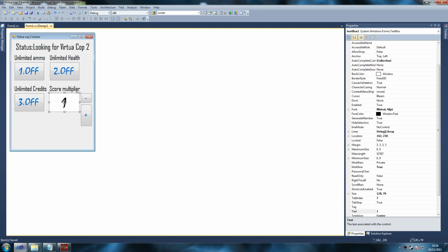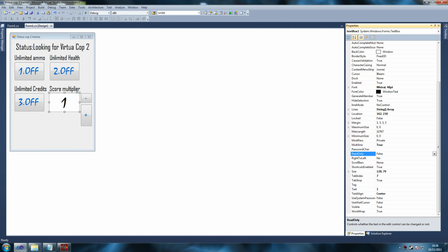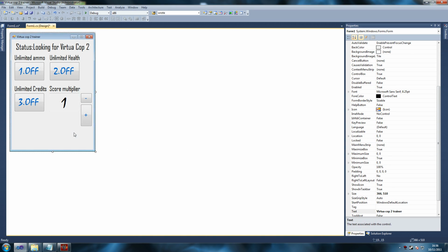Now this will always be black. I mean, we can put it another color, but it doesn't matter. We're going to make it read only, so either way, even if you put another color on it, it'll be black anyway. Maybe you can change that, but that's up to you.